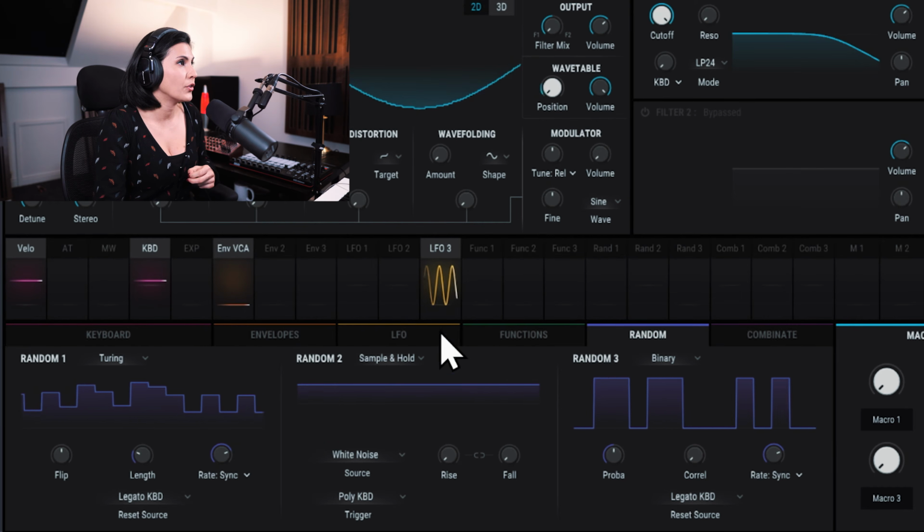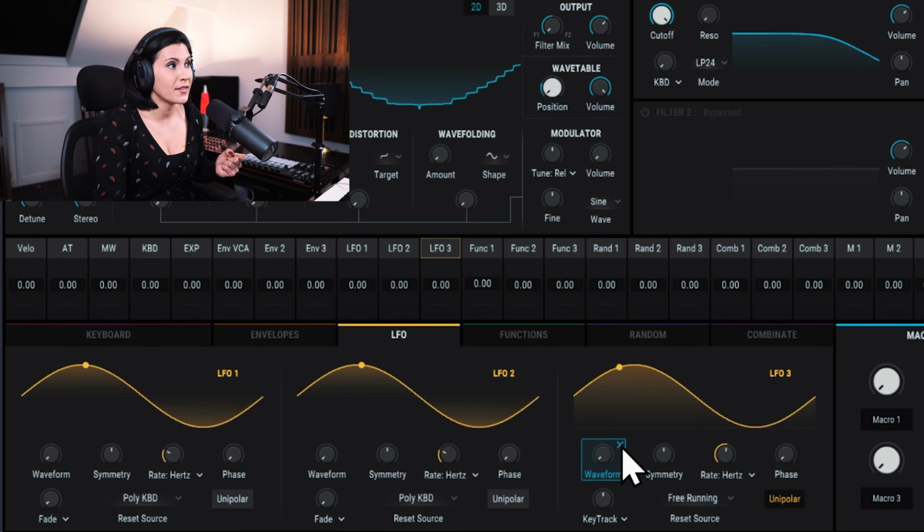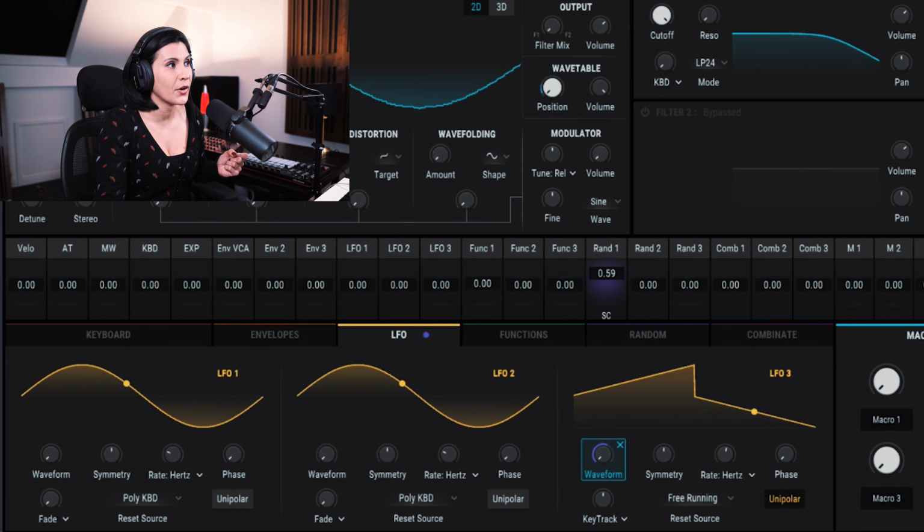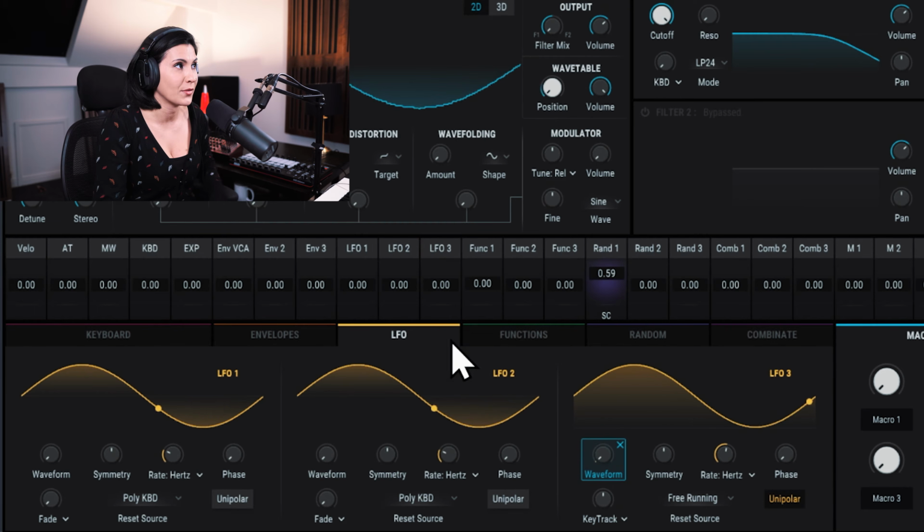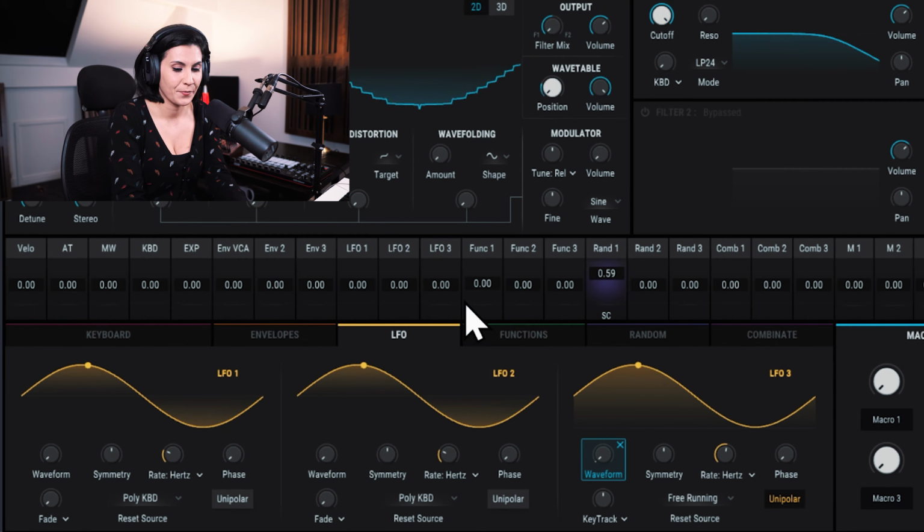So we're going to come on to LFO, press the plus on the LFO, and now we're going to use random 1. And you can see now that the LFO is randomly moving through the different waveform shapes. So let's play this now.